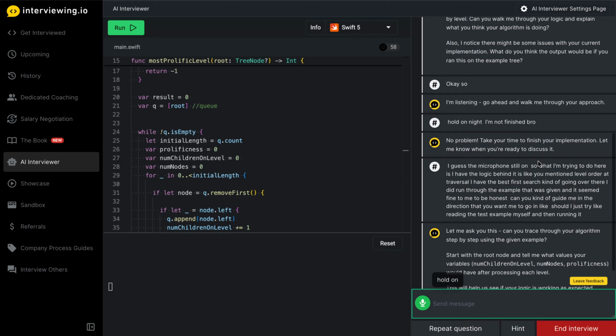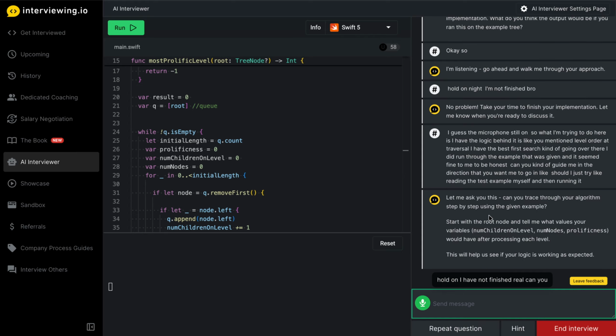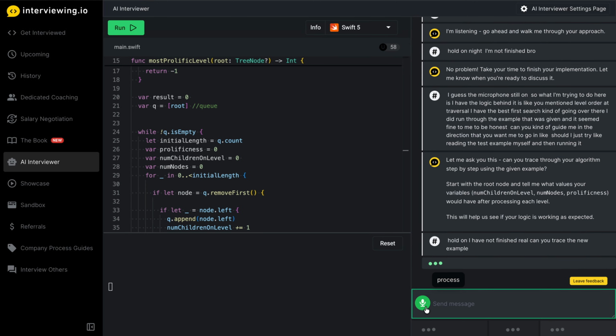Hold on, I'm not finished, bro. Can you trace the example step by step using the given example? Start with a node. Tell me what your values would have processed. This will help. Oh, let me just close that. Just to help us see if your logic is working as expected.